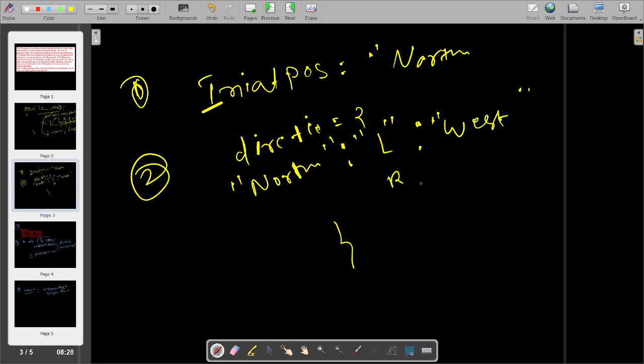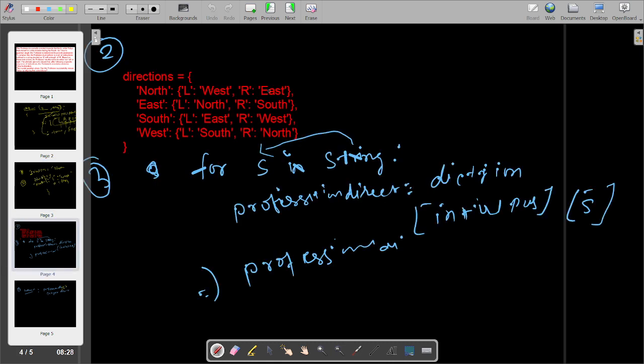And if they take a right, where will they go? If somebody is standing towards north and they take right, they will go east. Like that, if somebody's direction is north, if they take left, they will go west, and if they take right, they will go east. And if they are facing east, if they take left, they will go north, and if they take right, they will go south.